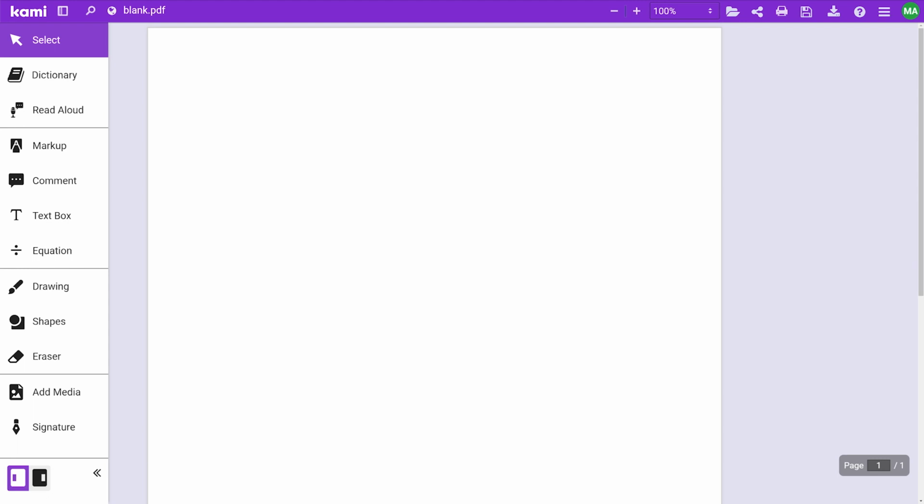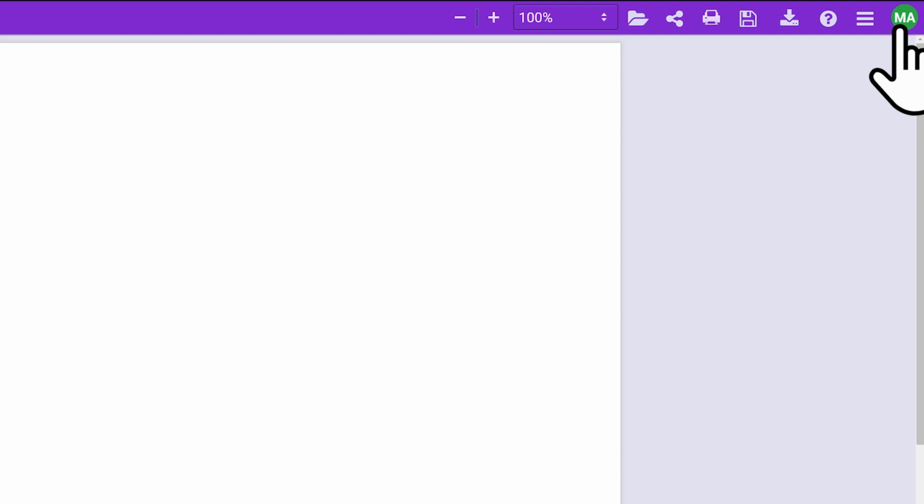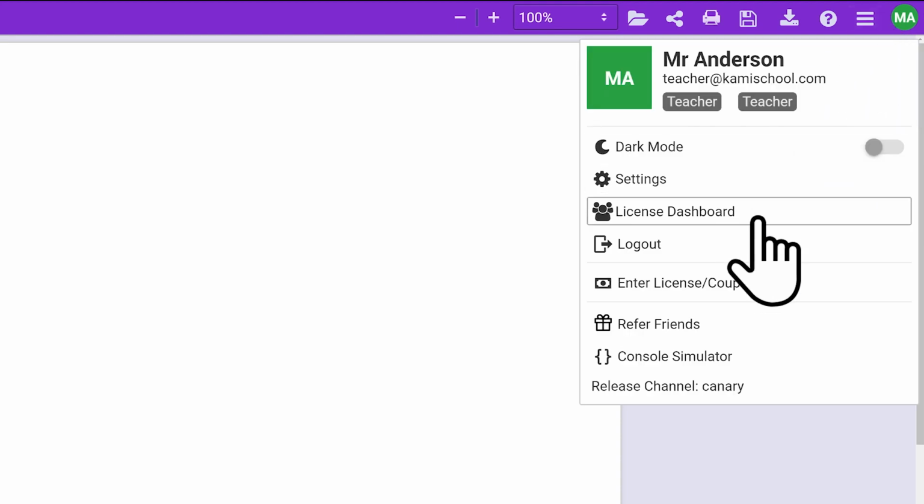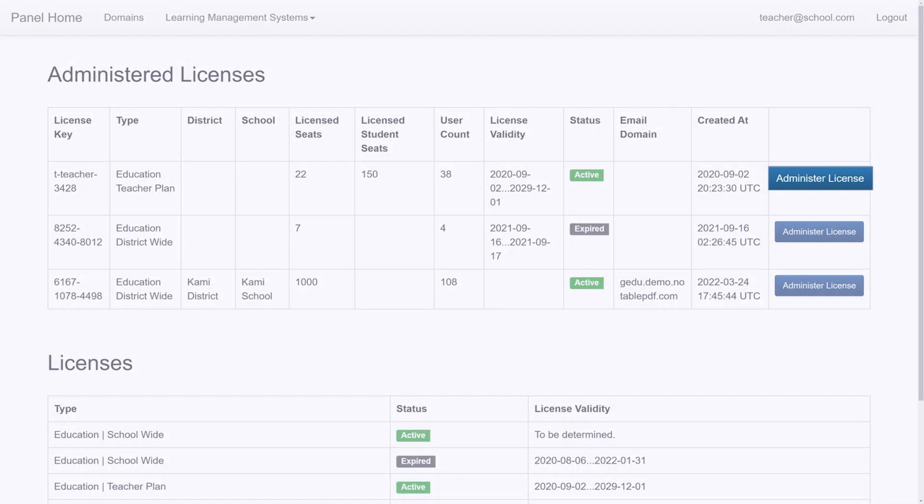To access your Kami license dashboard, head to the top right-hand corner of the menu bar and click on your Kami profile. Click License Dashboard, then Administer License.